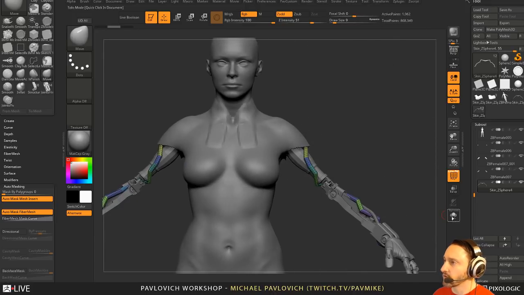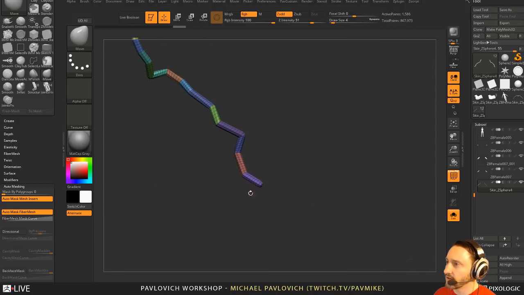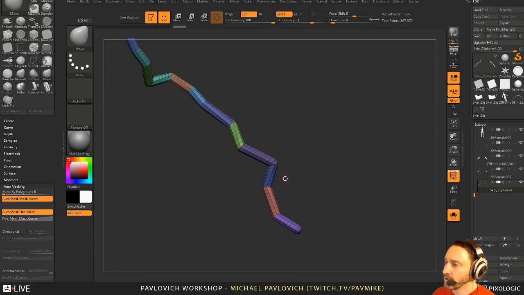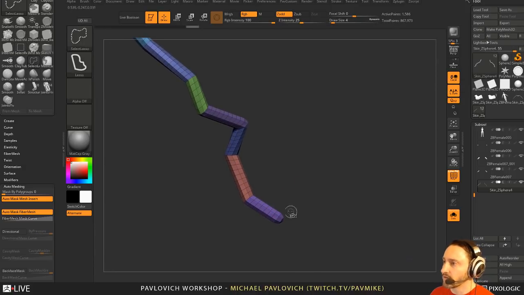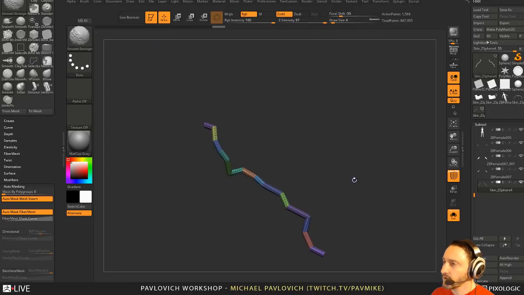If we go into solo mode, you're going to see we have a bunch of polygroups. I don't need this middle one anymore. That was just kind of a placeholder, so we can select it and then delete hidden. And then down here, you're going to see it kind of goes to a rounded cap. I want this to go just to an empty area, so I'm going to get rid of that, delete hidden. So now I've got a wire here.